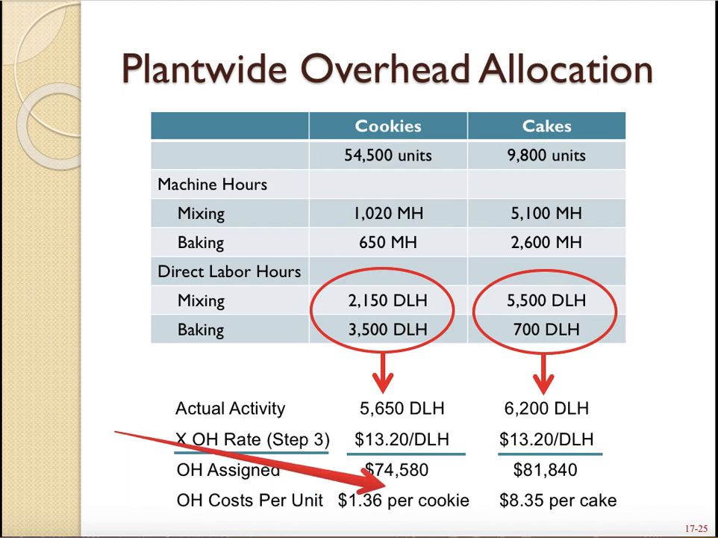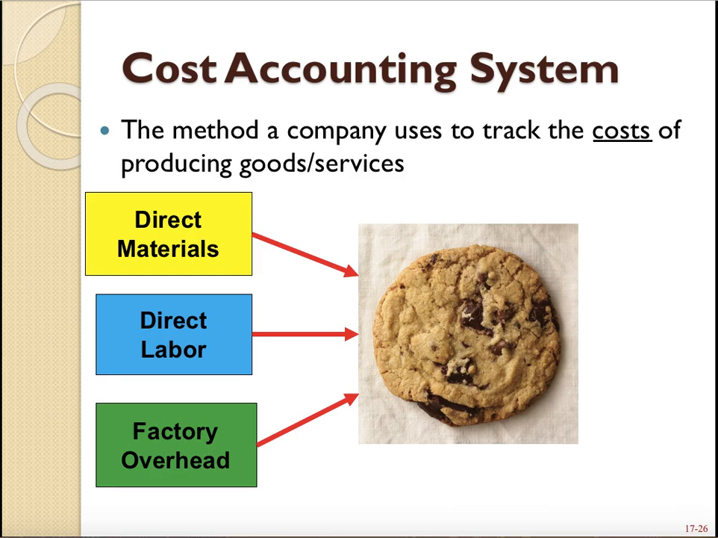Did the same thing for cakes. We have 81,840 total overhead required to make 9,800 cakes. So that means each cake took $8.35 of overhead, rent, utilities, supervisor, etc. for each cake. And sometimes you'll need that information if the problem asks you specifically for the total cost.